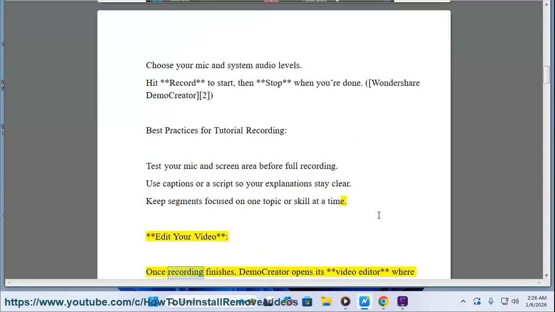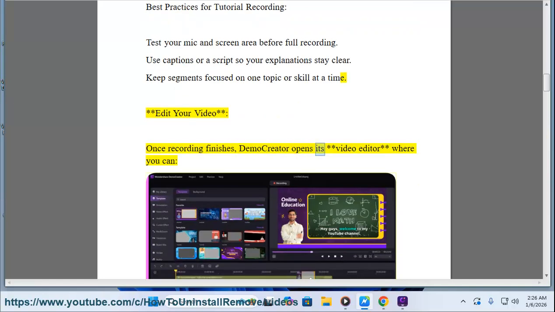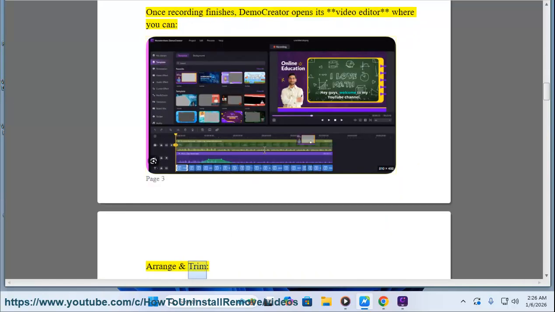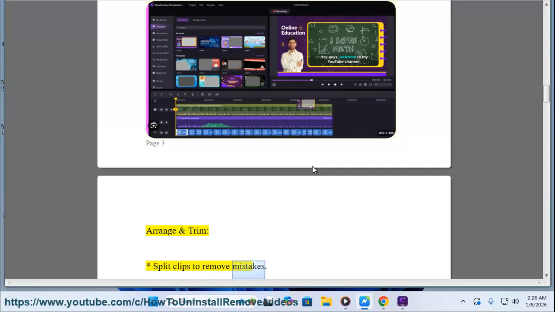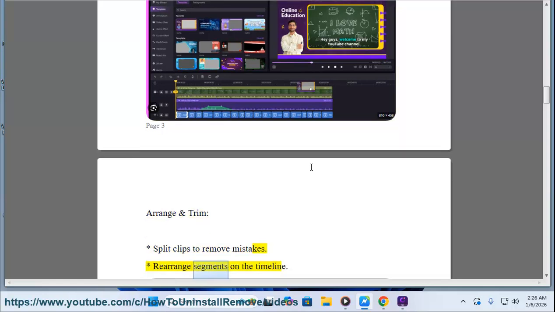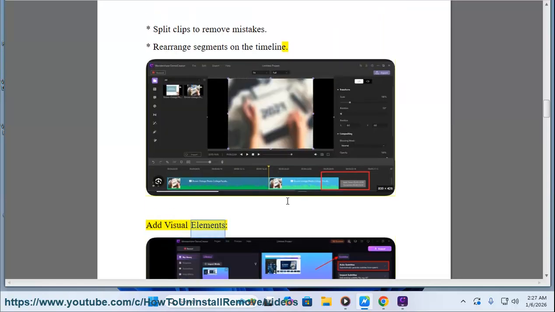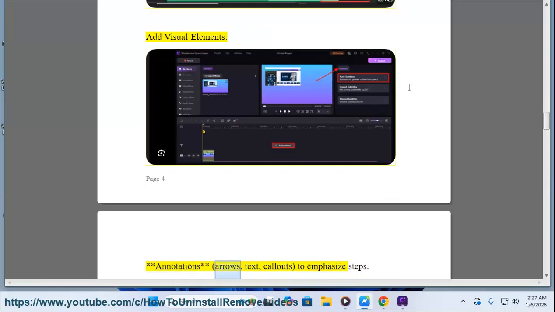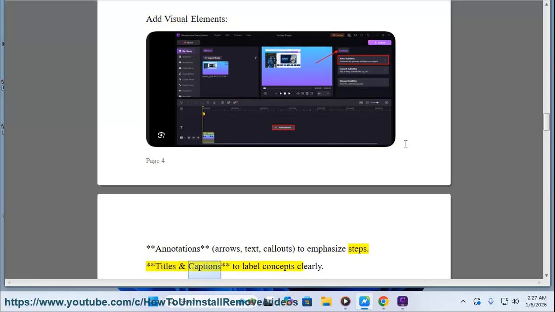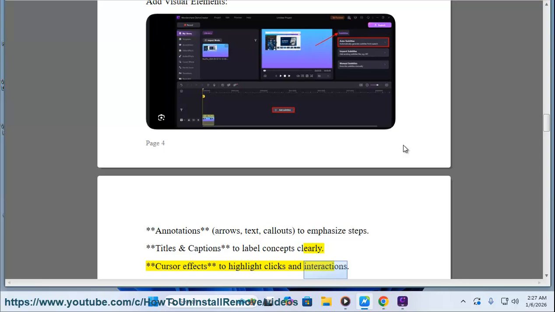3. Edit your video. Once recording finishes, DemoCreator opens its video editor, where you can arrange and trim, and split clips to remove mistakes. Rearrange segments on the timeline. Add visual elements: annotations, arrows, text, and callouts to emphasize steps. Add titles and captions to label concepts clearly, and cursor effects to highlight clicks and interactions.